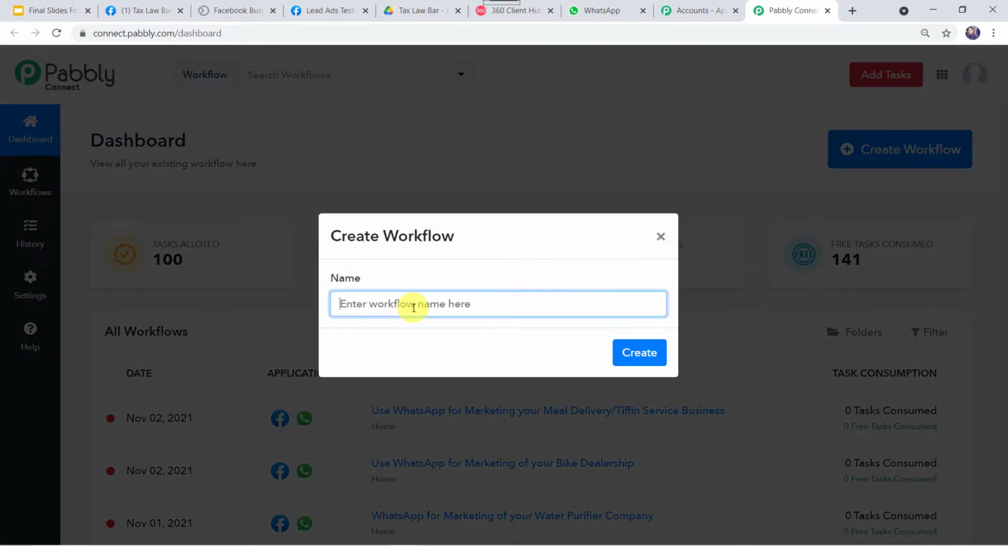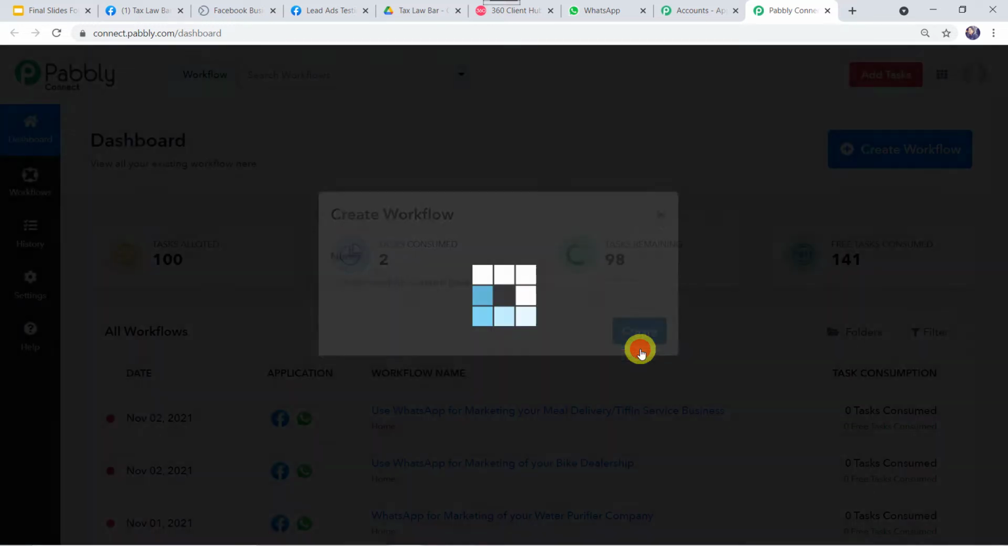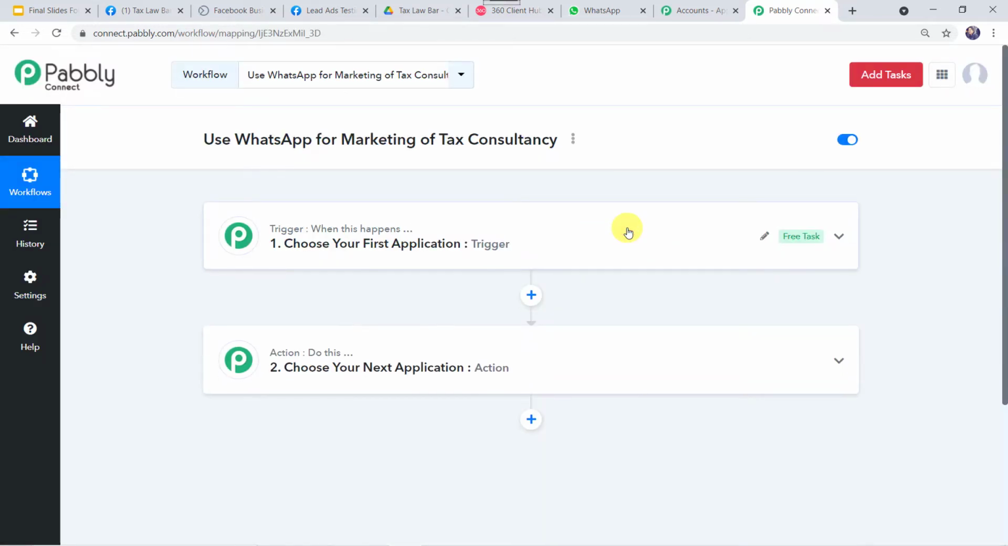So let us give the workflow name as use WhatsApp for marketing of tax consultancy. Here you can give the workflow name as per your requirement. And now let's click on create. So now here we can see a trigger window and an action window.